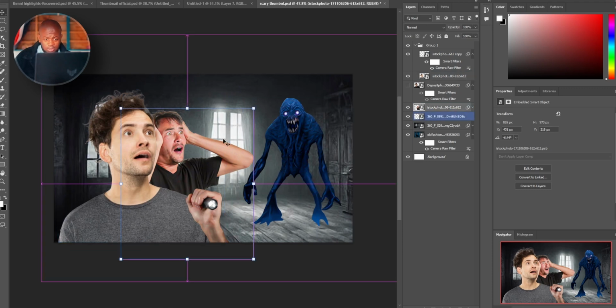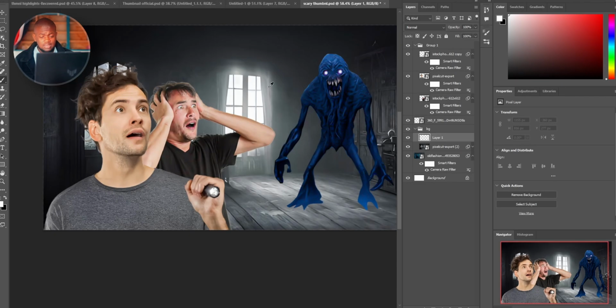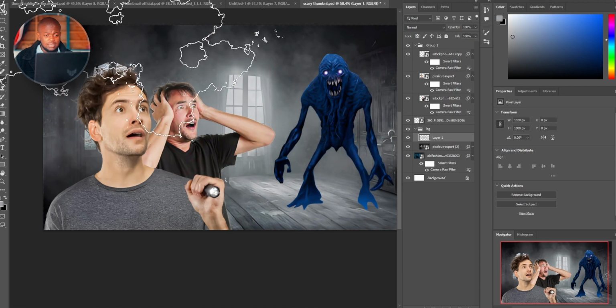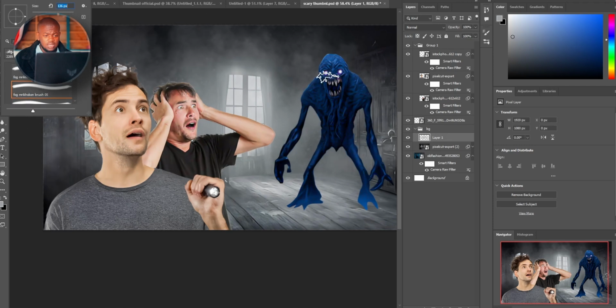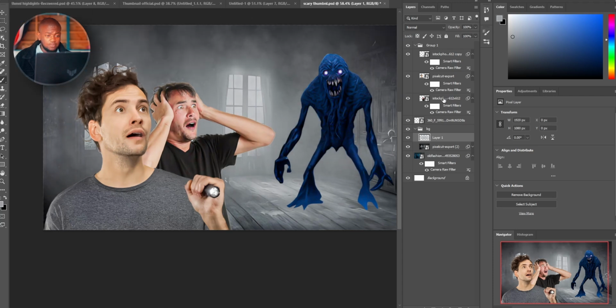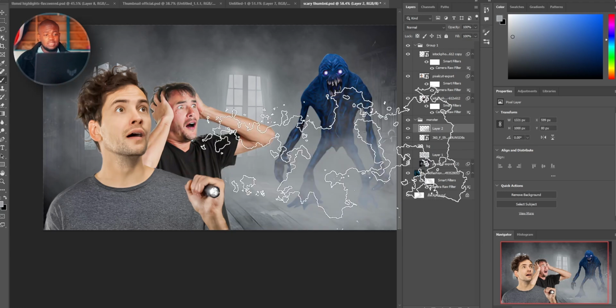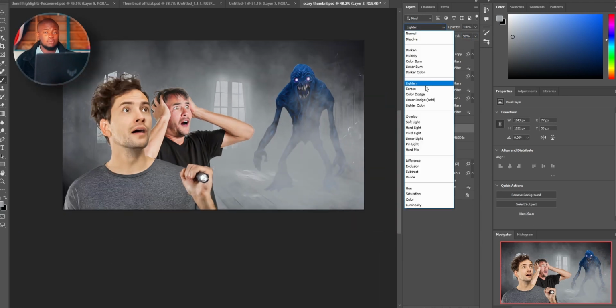All right, so I think what I'm gonna start with is to add some fog, because I think fog really adds to the scariness, right? So I'm gonna add some fog here. Yeah, just in the far background. That'll do it. I'm gonna add some fog in front of the monster to create even more depth, right? And to kind of separate the characters from the monster.